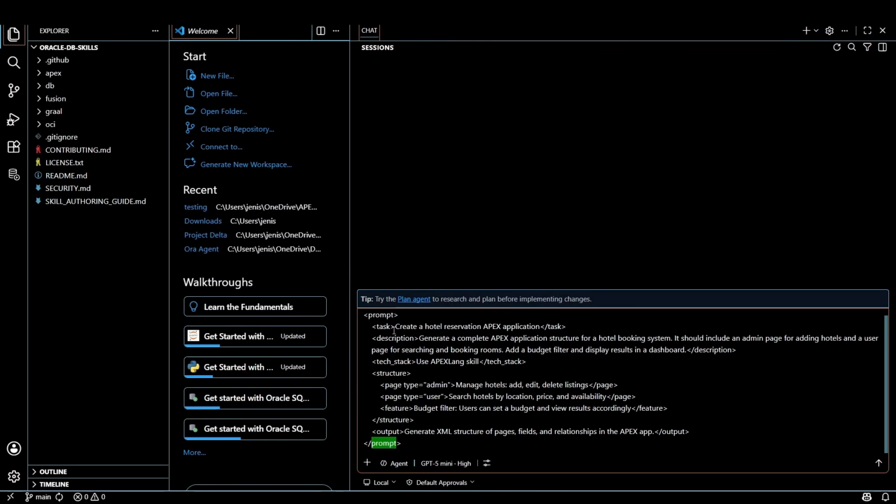Within prompt, I have provided that the actual task is to create a hotel reservation Apex application. Then I have provided a small description where I am asking it to create a particular Apex application with an admin page for adding hotels, and a user page for searching and booking rooms.